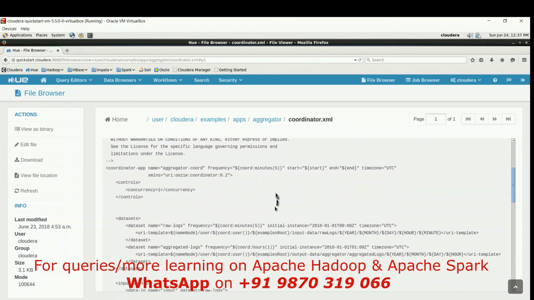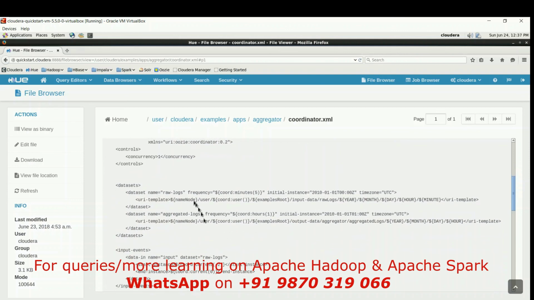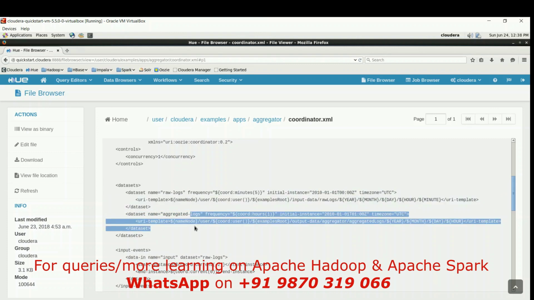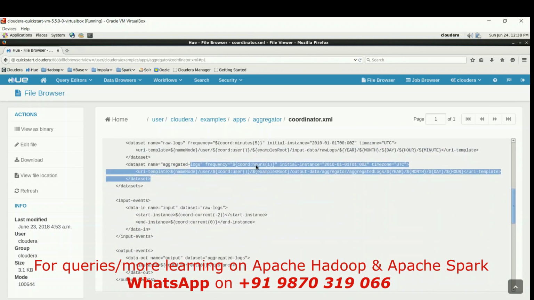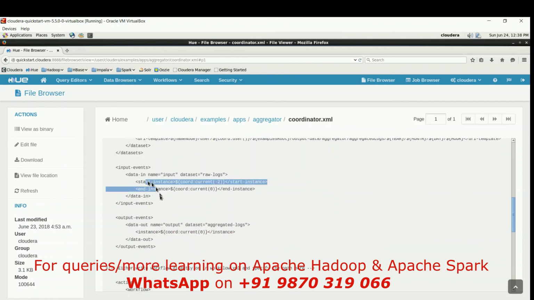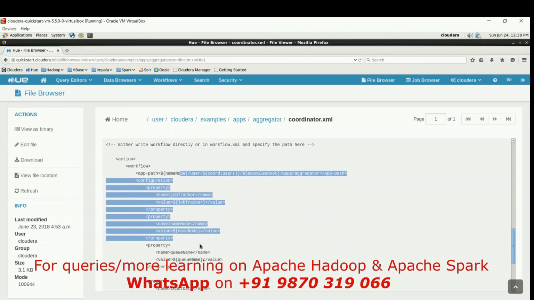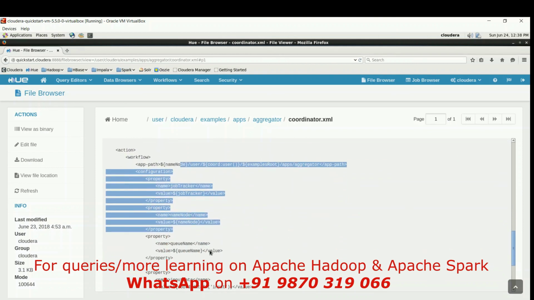Is the coordinator clear? It will run every 5 minutes. It will start at 4:30. It will end at 10:30 today. It is also event triggered. It will check for raw data every 5 minutes. It will also check for aggregated log every 1 hour because I have given it as 1 hour. The input data is over here. This is my output event. And workflow.xml is purely up to me whether I want to code it over here or write it as a separate workflow.xml and give the path. Is it clear? Anyone having any doubts so far?